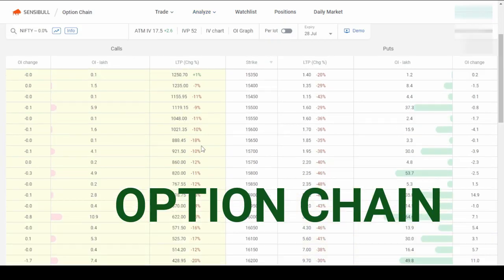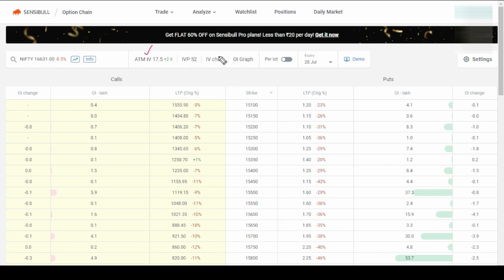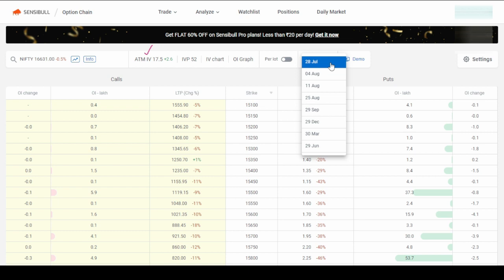So the option chain is open for Nifty. By default it opens for Nifty, and you see the ATM IV for Nifty. You can open the IV chart and OI graph from here. And another important thing is you can change the expiry of the instrument.